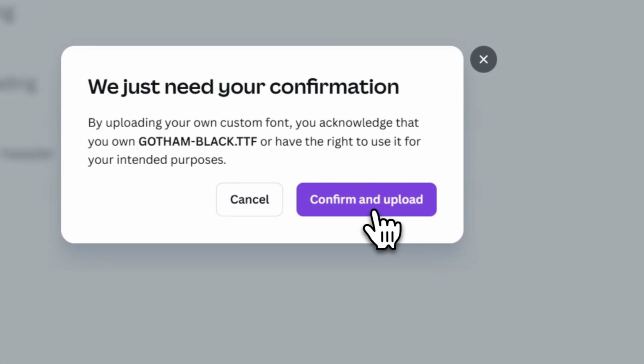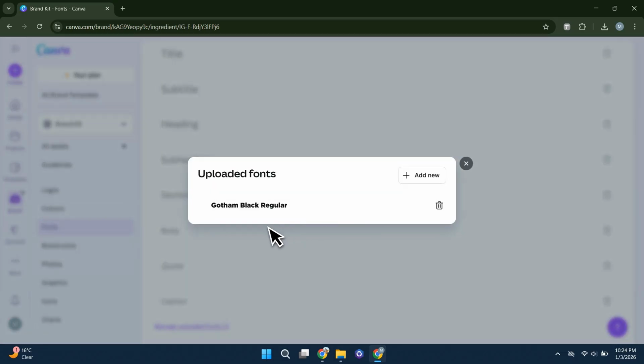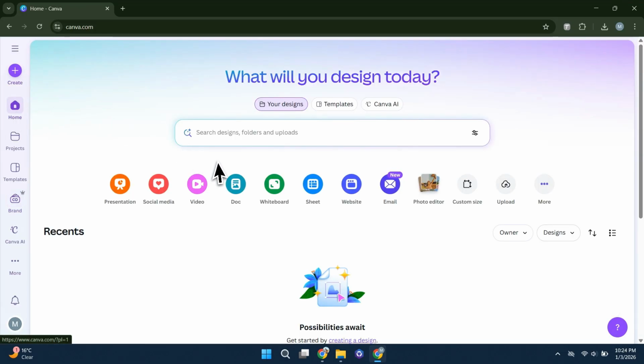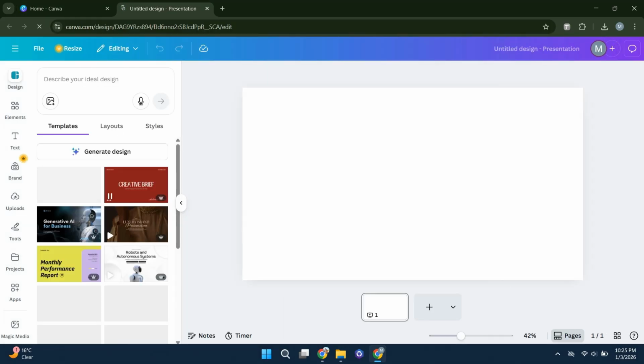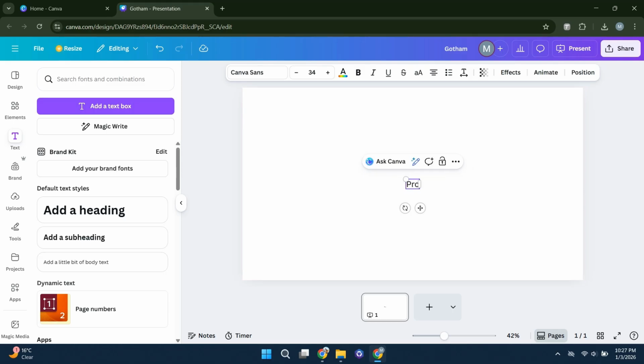Canva may ask you to confirm that you have the right to use this font. Accept the prompt to continue. Once the upload is complete, open any design in Canva. Click on the text option and add a heading or body text.